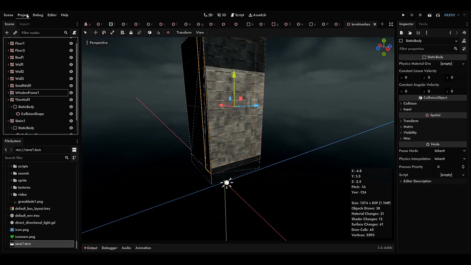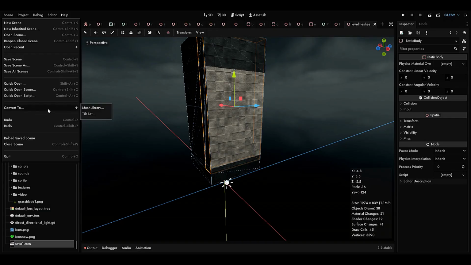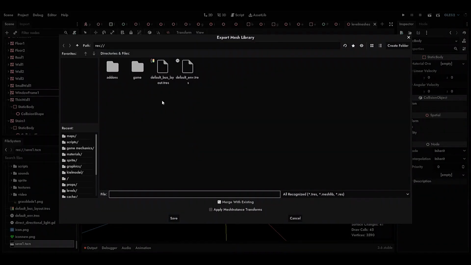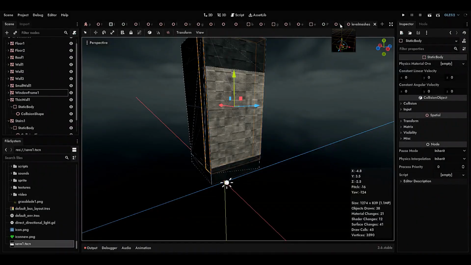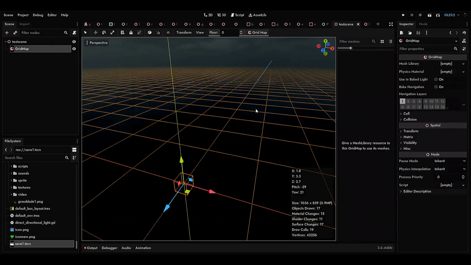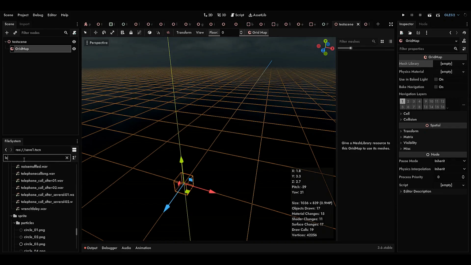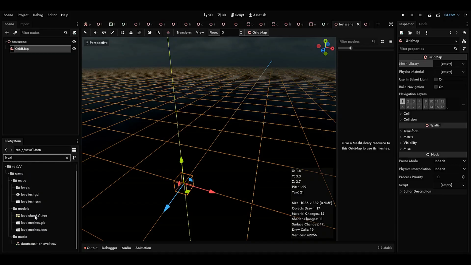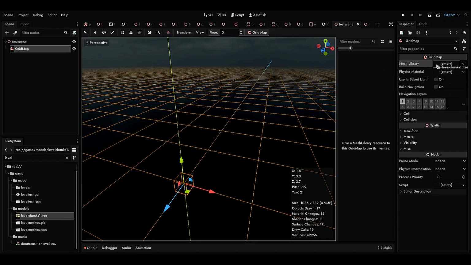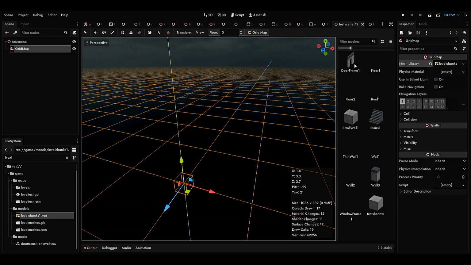Go to your scene, and then you can convert it to a mesh library, and then you can export it. And don't forget to use the apply mesh instance transform checkbox, so be sure that's on, and then you can save it. And after that, go to your grid map and then open up your mesh library. The name of it is level chunks 1, and then I can just drag it on here, and my meshes are popped up here now.